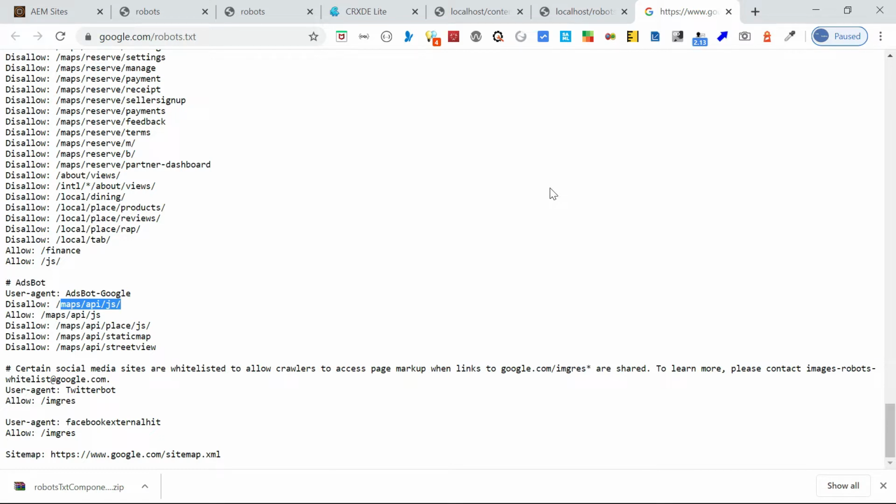It is generally a best practice to indicate the location of any sitemaps associated with this domain at the bottom of the robots.txt file. So let me show that. If you see the Google robots.txt, there is something called sitemap. It is referring to the sitemap URL. If you have multiple sitemaps, you can specify all those sitemaps here, because in some cases a site will have multiple sitemaps.